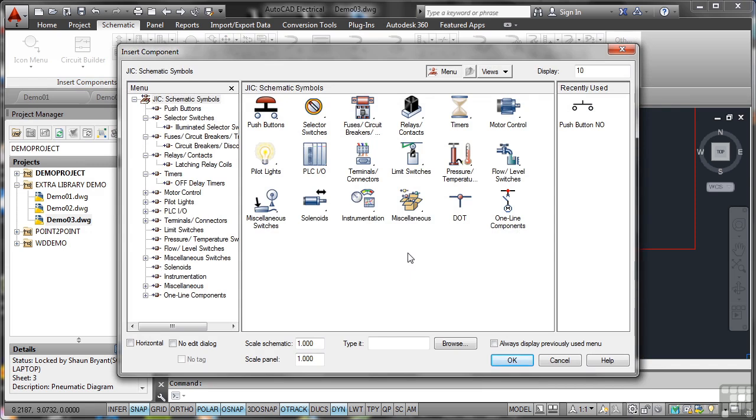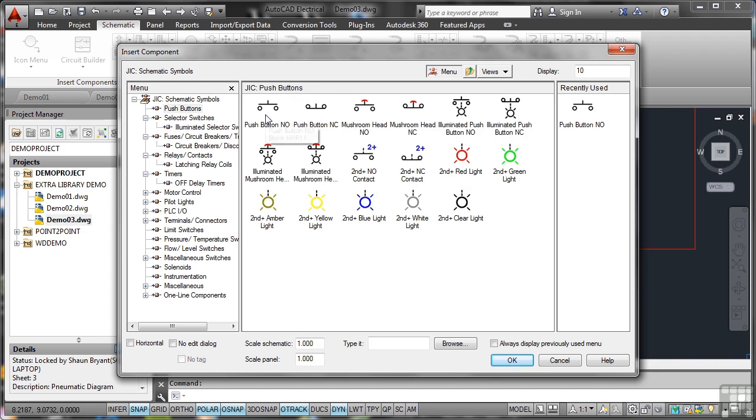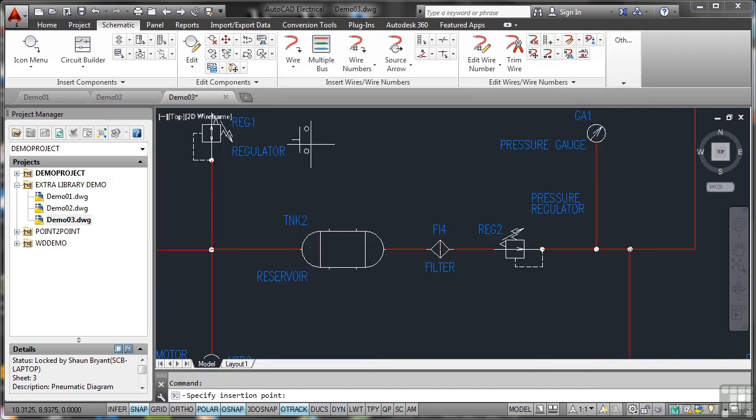what'll happen is I get the option to insert anything from this massive range of components. Now, as I said, we work with different standards in AutoCAD Electrical. I've got the JIC schematic symbols come up. These are part of my library in AutoCAD Electrical, and what I'm going to do is go to push buttons. I want a push button, and I'm just going to go for a regular push button NO like that and bring it into the drawing.